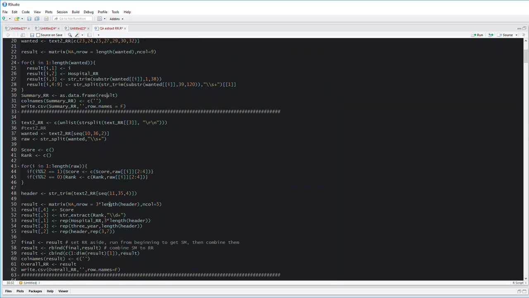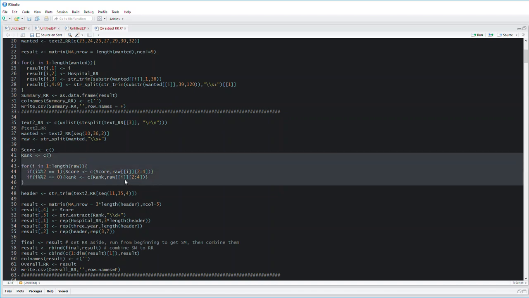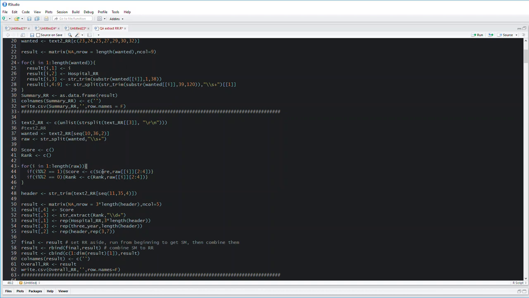I already removed lots of things in here. For the people who are working on this project, you can open my original R code and you will find more detail on this project. The main idea is to extract the specific rows that you want to convert into the table, and over here it's mostly the cleaning and extraction, for example for the score and rank.